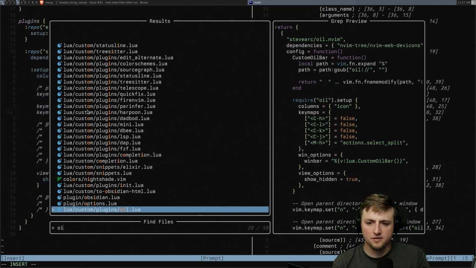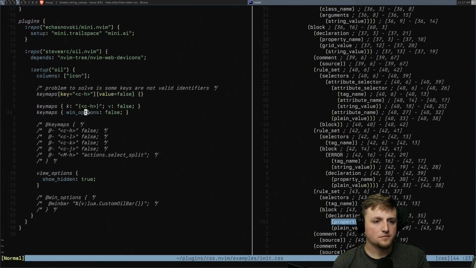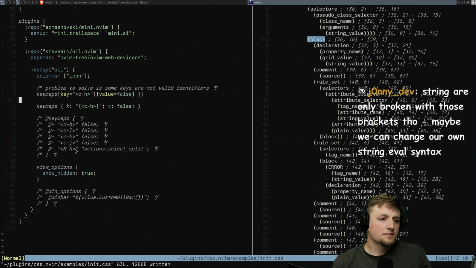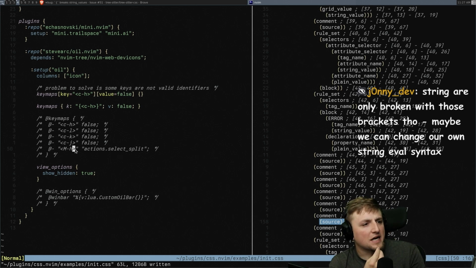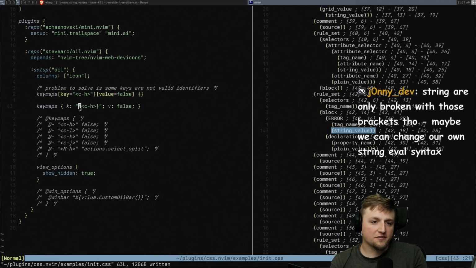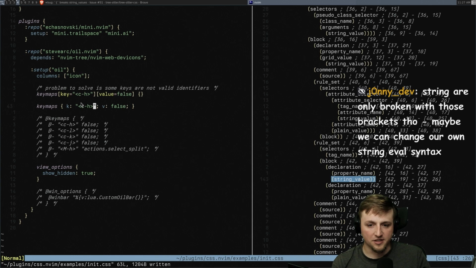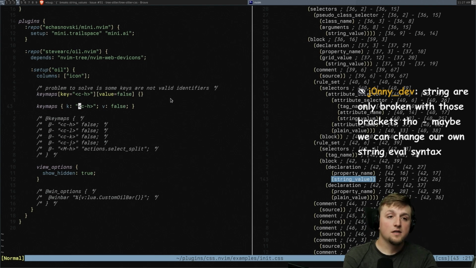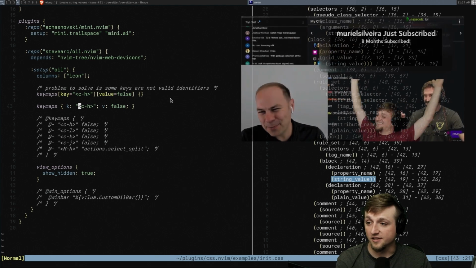Oil, win options. Yeah. Strings are only broken with those brackets though. Maybe we can change our own string eval syntax. No, it's okay. We'll just wait for it. It should get updated at some point anyways. It'll be okay. I'm not super worried about it. You don't type those very often in strings, so hopefully they'll sort that out later.